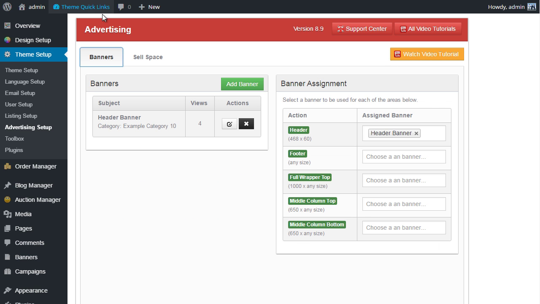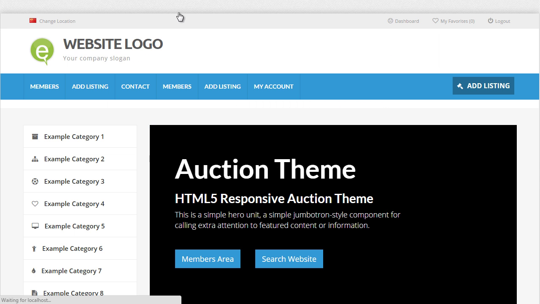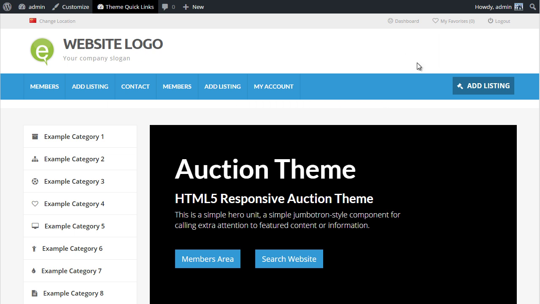So if we go back to our website and just give it a quick refresh. Let's go ahead and set up the sell space for the header location. As previously, when I added it manually via the admin area, I want to set up a header location that allows users or visitors to my website to purchase an advert within that header slot.